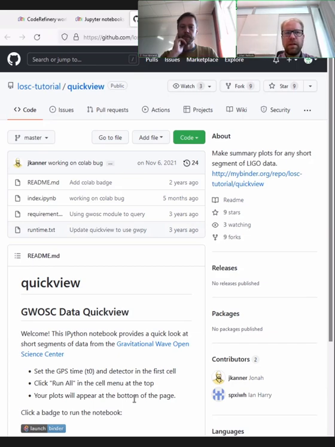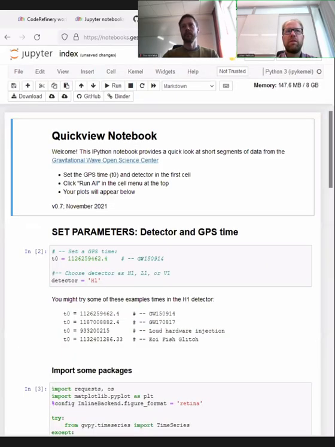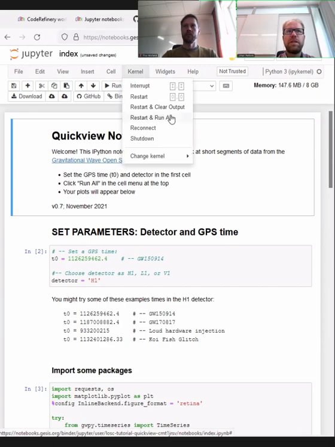Yeah, exactly. So what you see here is the landing page on GitHub for the repository. I clicked this button here, launch binder. And when I do that, I will bring up an instance of the notebook on the binder web page. So I have here the notebook hosted in the cloud. So now, just to get started quickly, I go here to the menu to kernel, and I choose restart and run all.